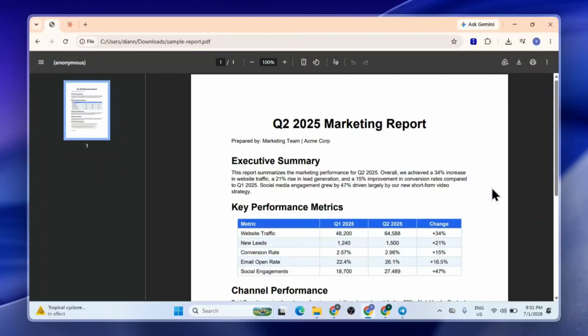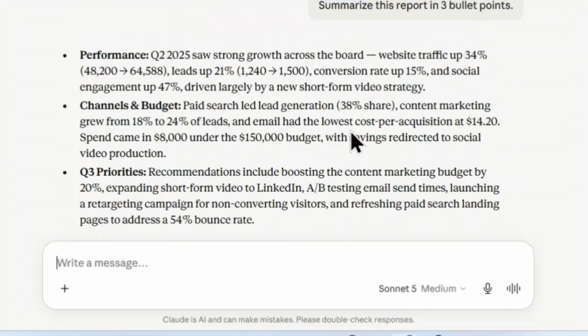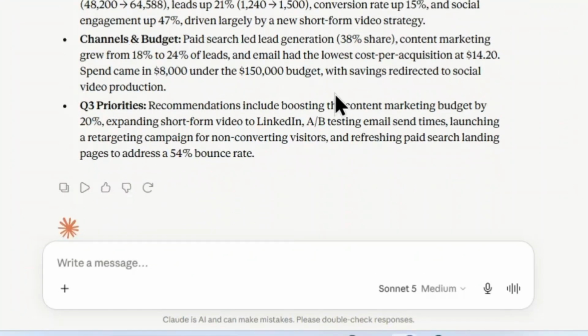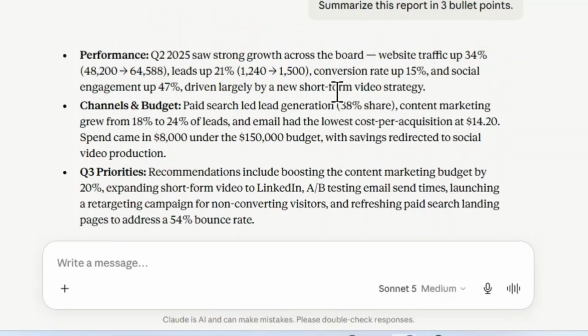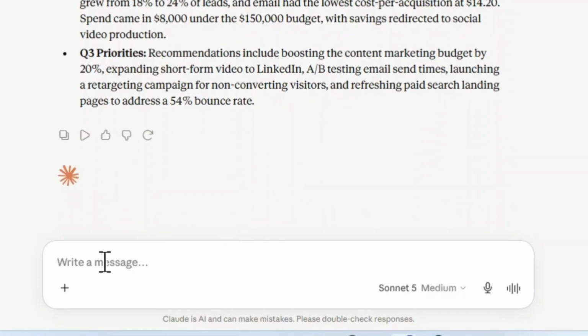What if you could just talk to your PDF, ask it questions, pull out data, get a summary, all without reading a single page? That's exactly what we're doing today with Claude.